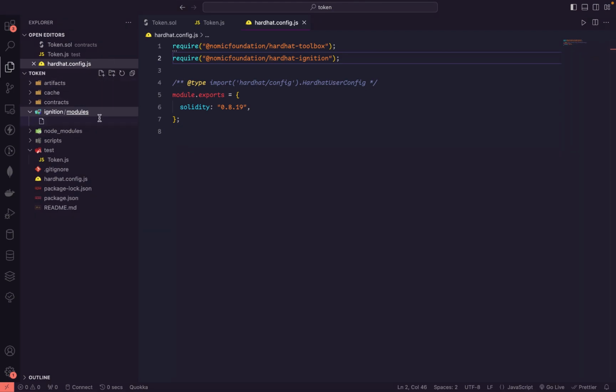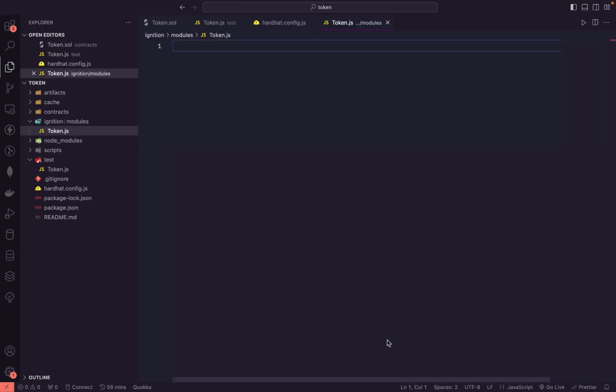So I'm going to create a new file called token.js. Now that we have the deployment module file, the next step is to create the actual Ignition module. To create modules, you have to call the buildModule function, which accepts a module ID and a callback. Let me show you what that is.